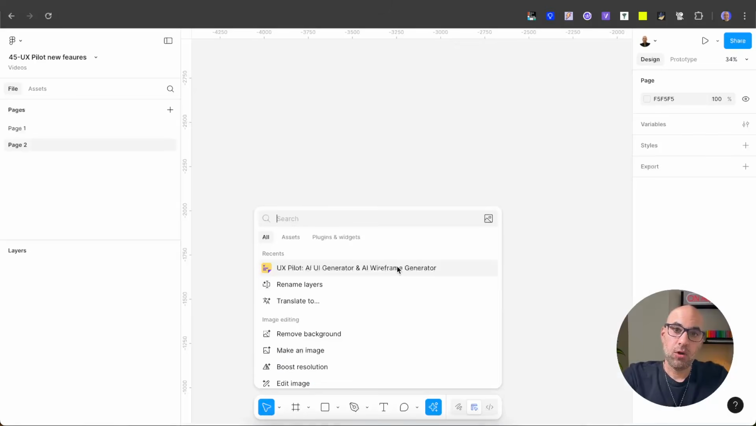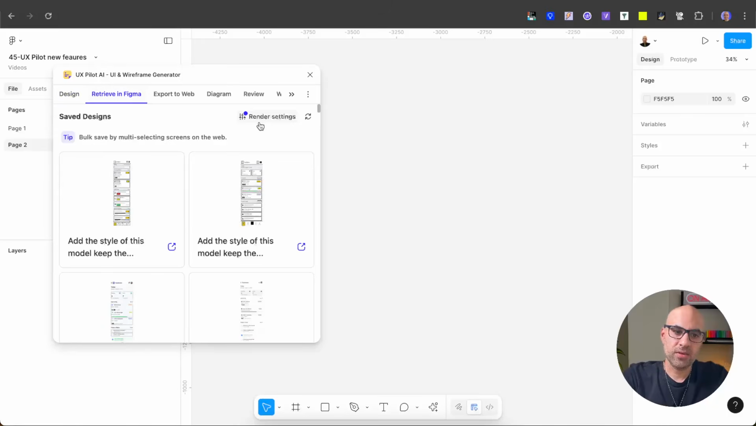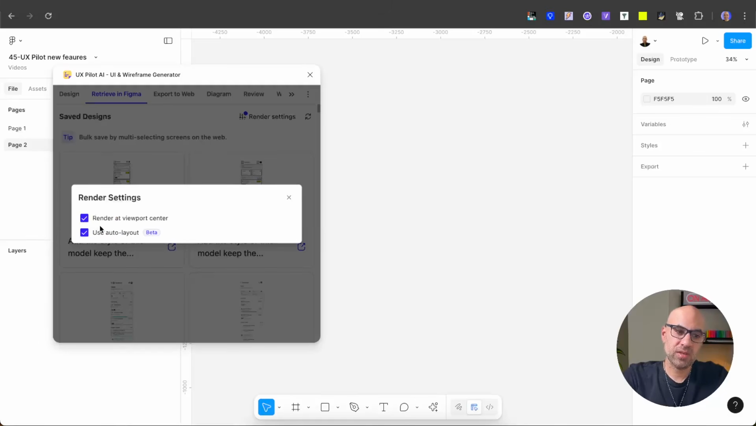I'm in Figma, open the UX Pilot plugin, click on Retrieve in Figma, and here you can see render settings. If I click on it, you see we have two options. The first one is render at viewport center. So basically what it does is add the screen in the center of the Figma page. And the second one is use auto layout. You can see that it is in beta, but if you want to use it, just check this checkbox.